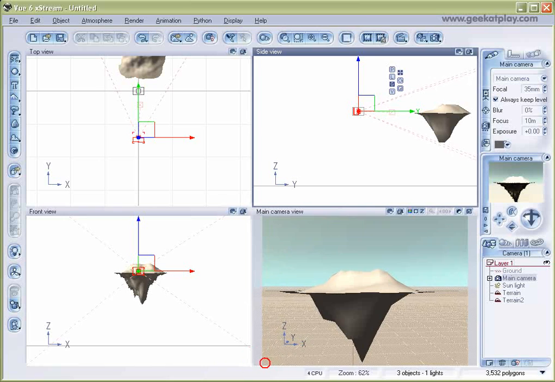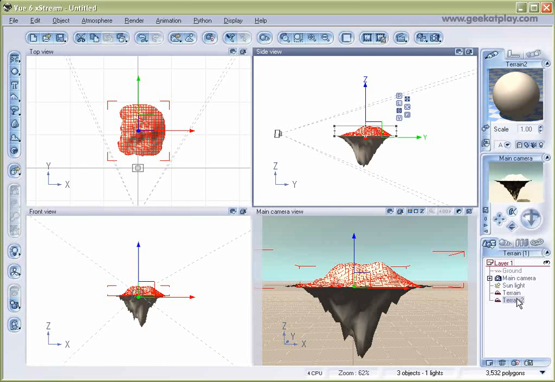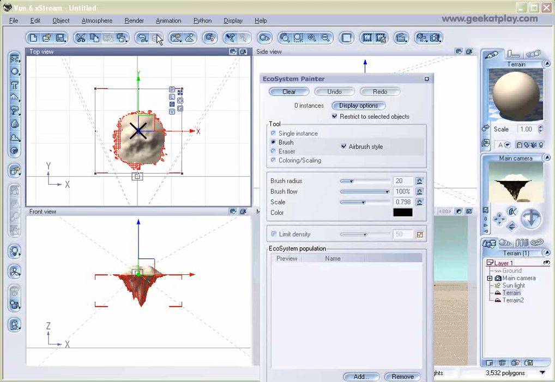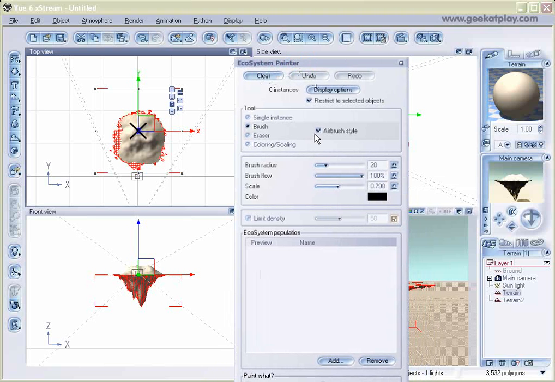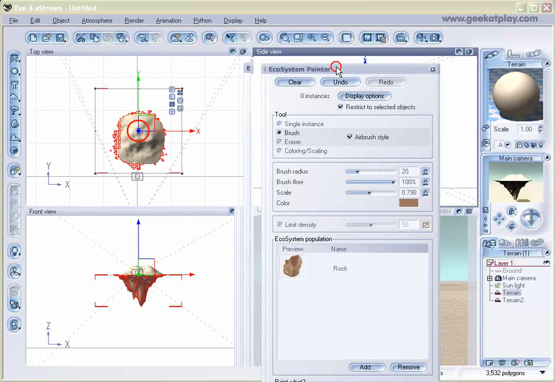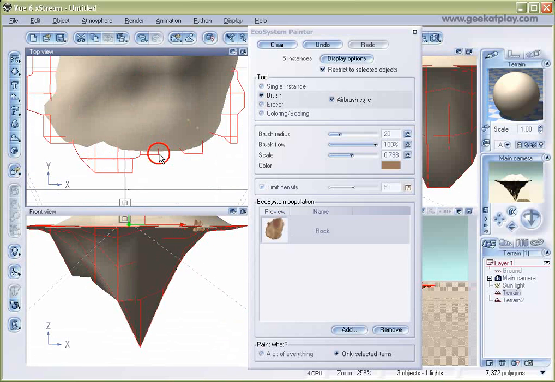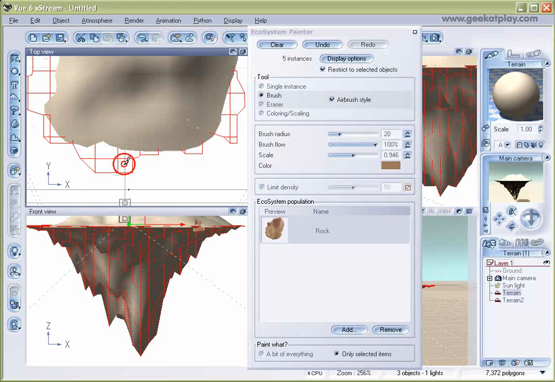And let's start spraying on our landscaping here. It's actually the ecosystem painter, and here are some rocks to add. The one thing we want to make sure we select restrict to selected objects and make sure that bottom island is selected. Otherwise the things we spray on would end up on the ground plane below. We'll make it this size. So we'll start putting our rocks on.